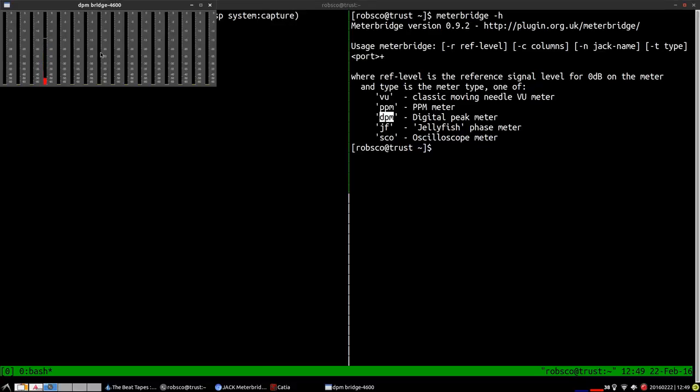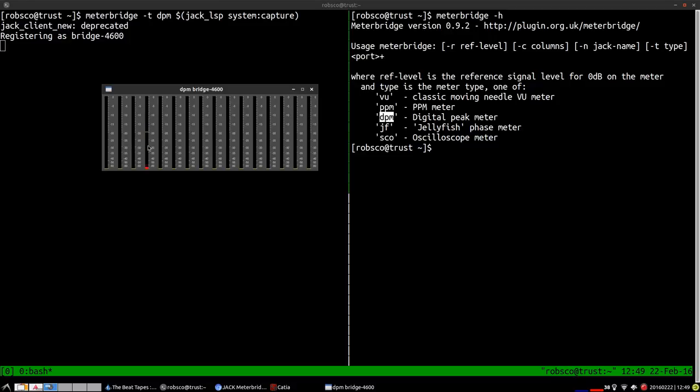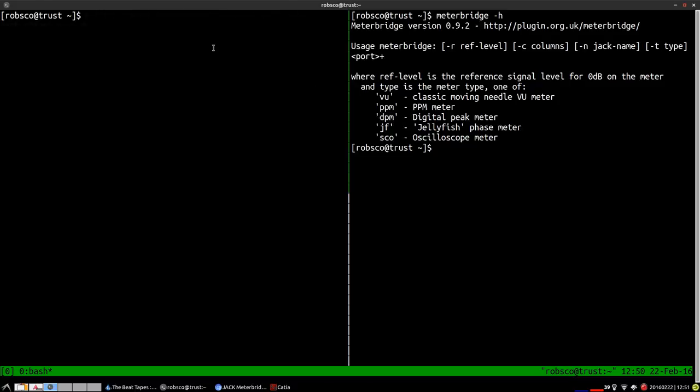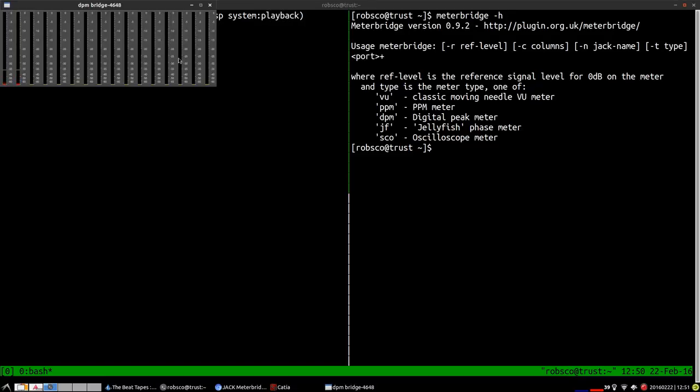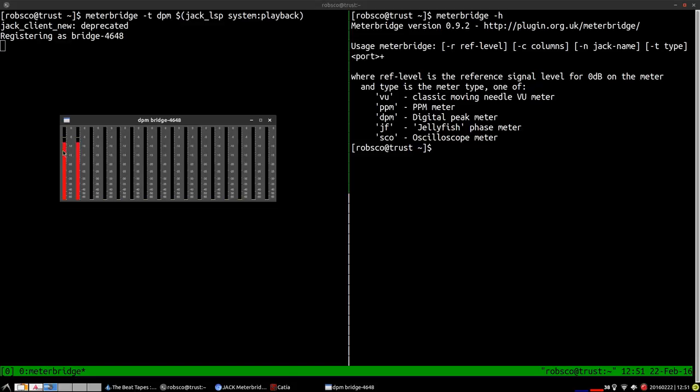And there we go. Now on the fourth channel, you can see my voice here. Similarly, I can get Meterbridge to show meters for all of my output ports like this. You can see in the left and right channel that I'm monitoring my microphone.